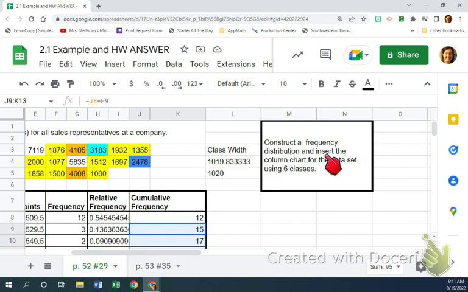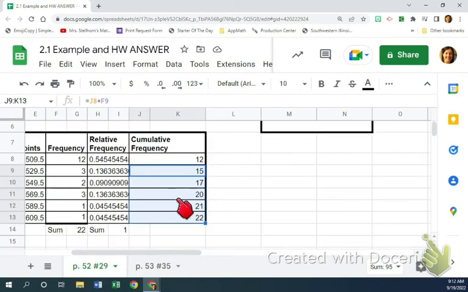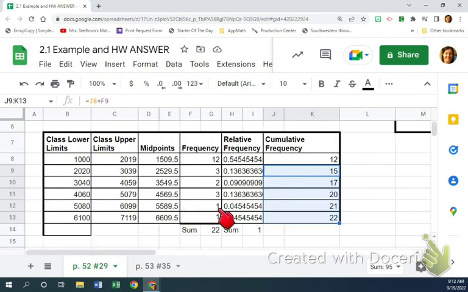Okay, I think I'm going to take this out. Don't worry about inserting a column chart right now. But what we did was we at least constructed a frequency distribution using some formulas. Down below, you're going to see another problem.